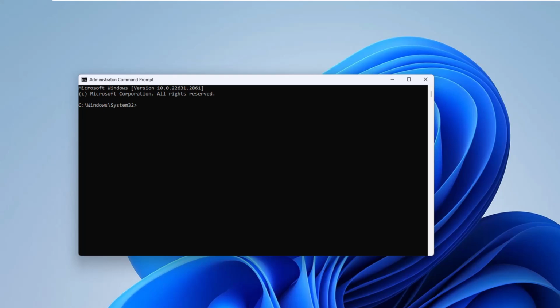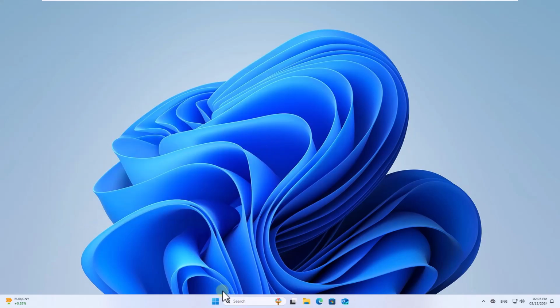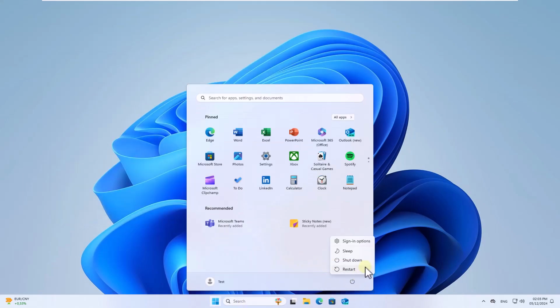First, run the command on the screen to release the cache of DNS. After that, reset WinSock using the command netsh winsock reset. Press Enter. To complete this, reboot the system.